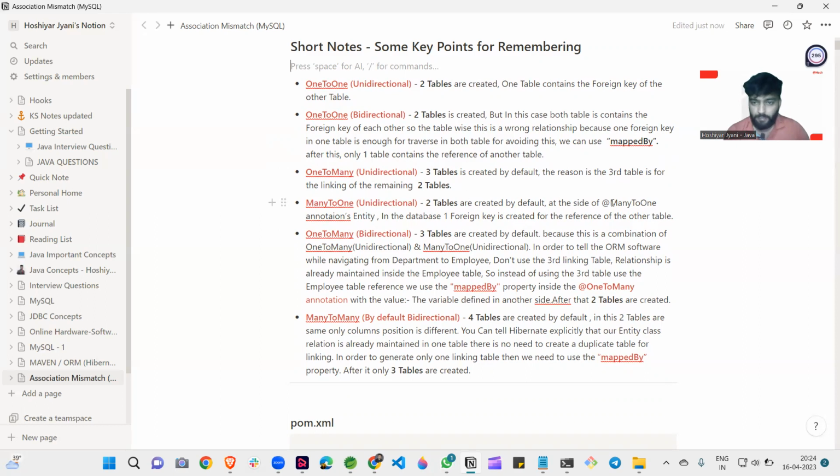The third table is created by default, and the reason is that it links the remaining two tables.